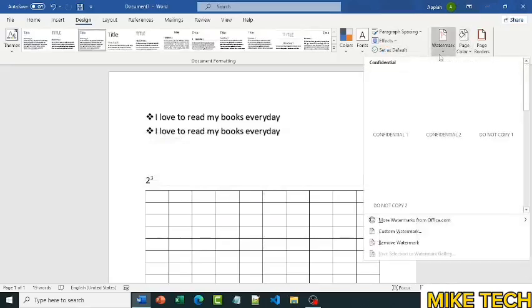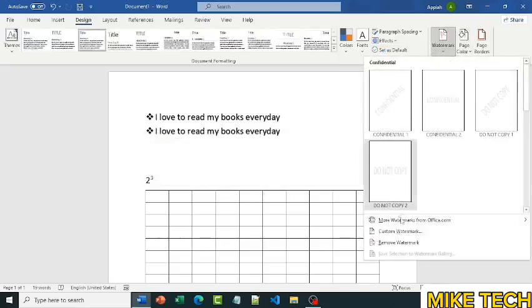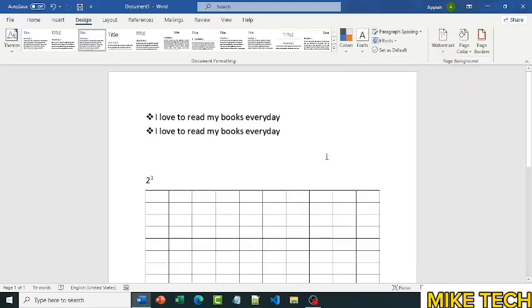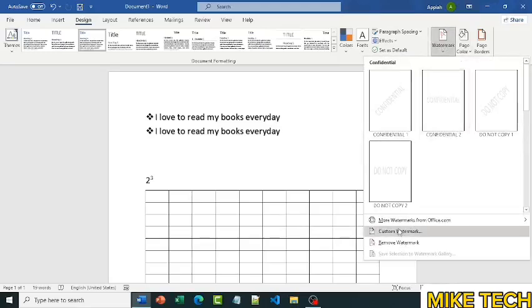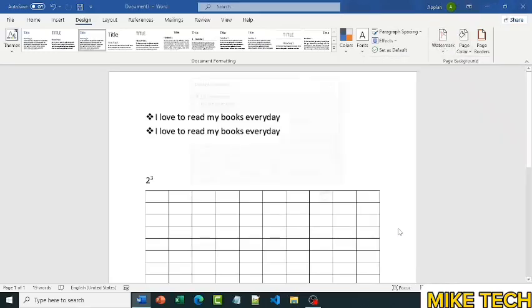And then we come to watermark. Very, very necessary. Mostly you can find certain documents that have watermarks on them. First you see it and then wonder how it was made. Okay, so we don't have any watermark on this page. So I just click on it and now I click on custom watermark.